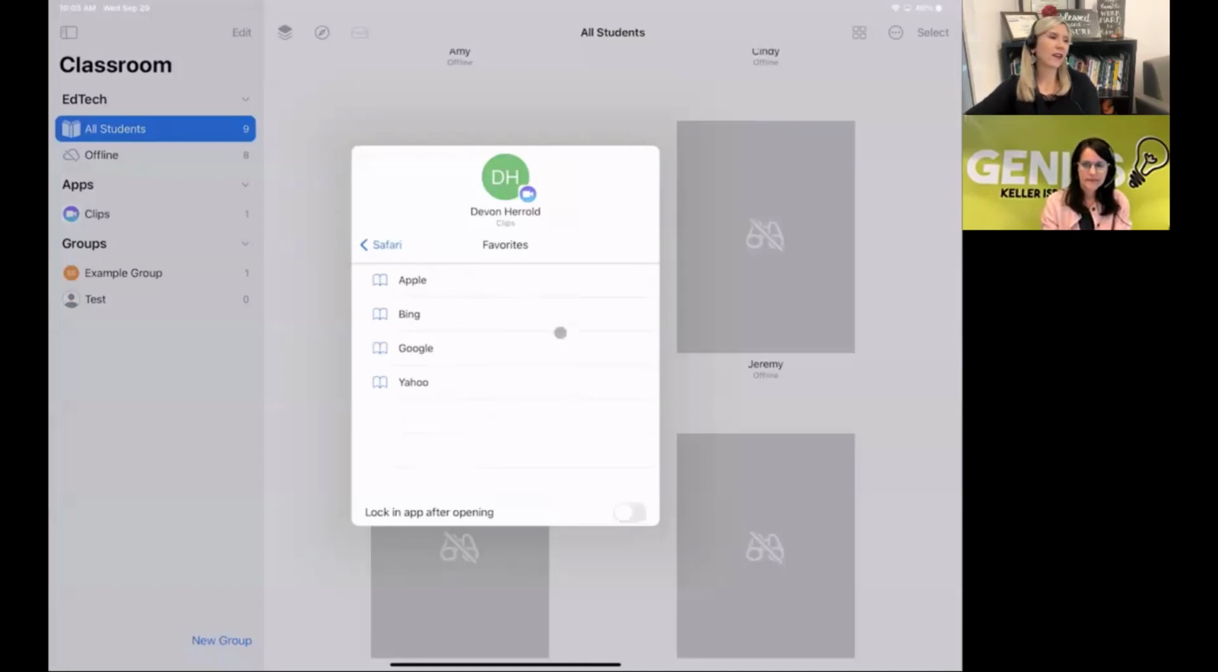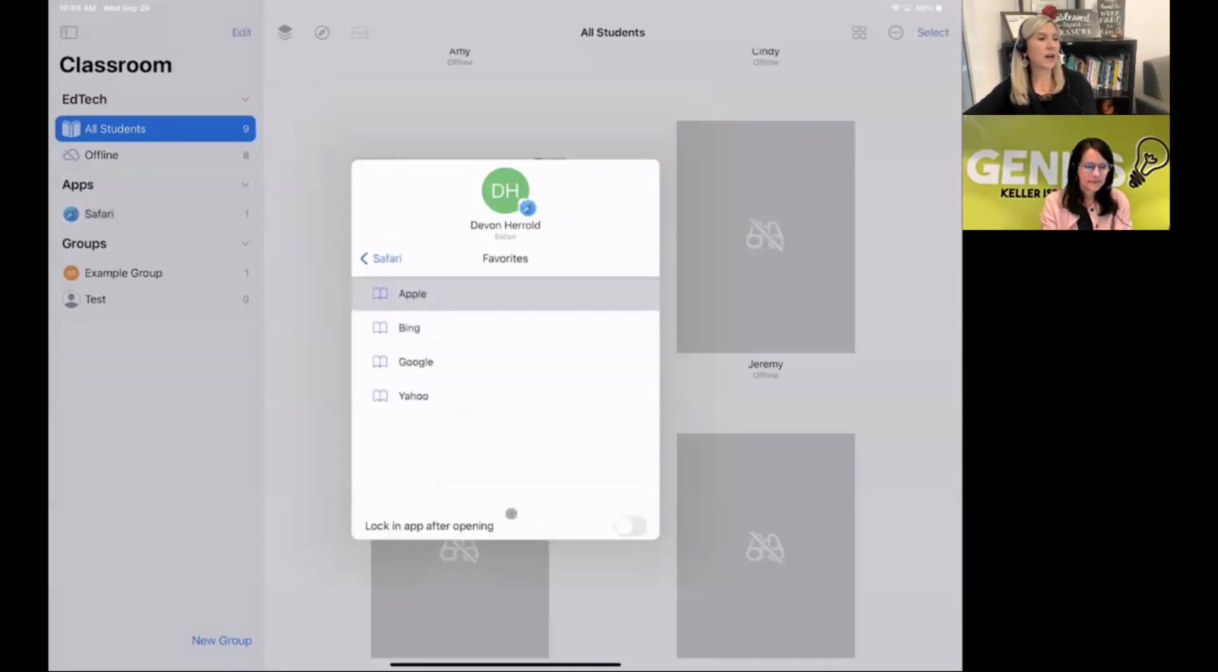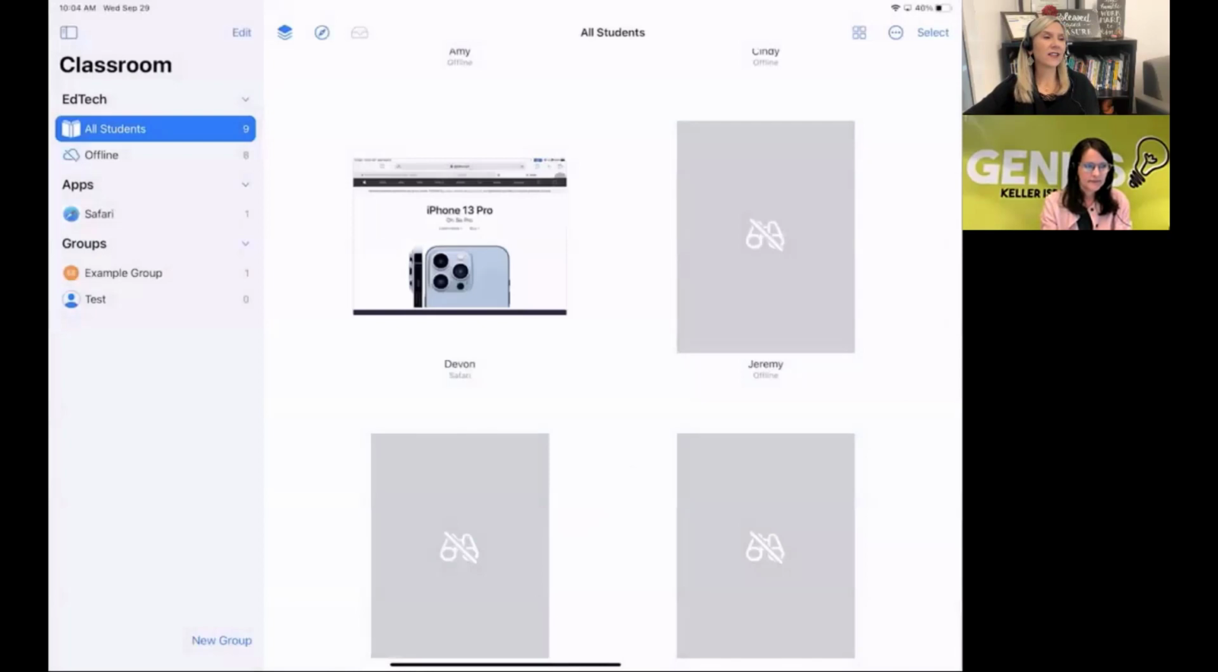Is that a verb? I think it is. And you want to send that student to that website. But for now, this is how you would do it if you have it favorited. So it's that navigate button. I am going to tap done. And there, isn't that amazing? He is being taken to, so remember, he was in clips.